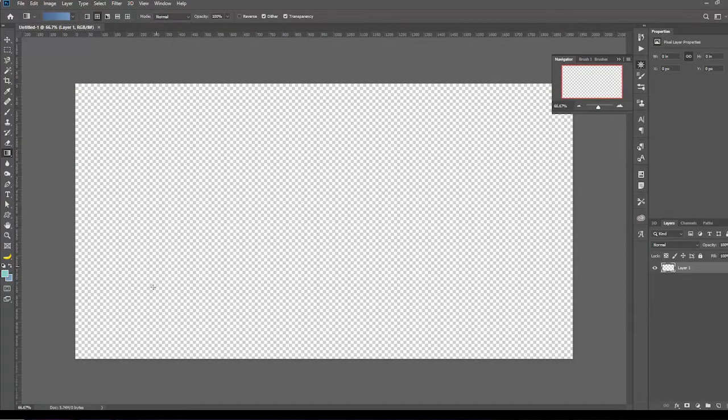So here it is with a transparent background. And I'm going to choose my gradient tool. If it's not selected, chances are you have the paint bucket tool in there. So I'm going to just click and hold down and select the gradient tool.